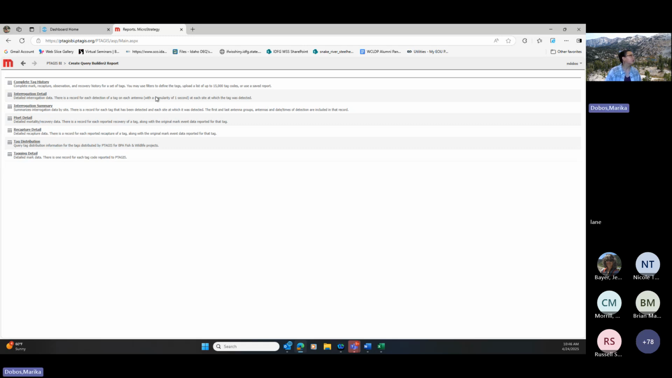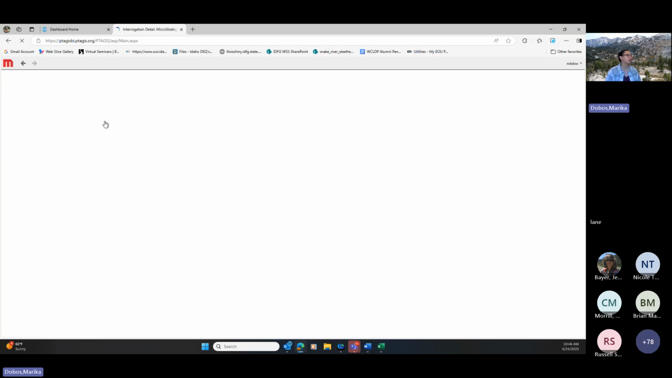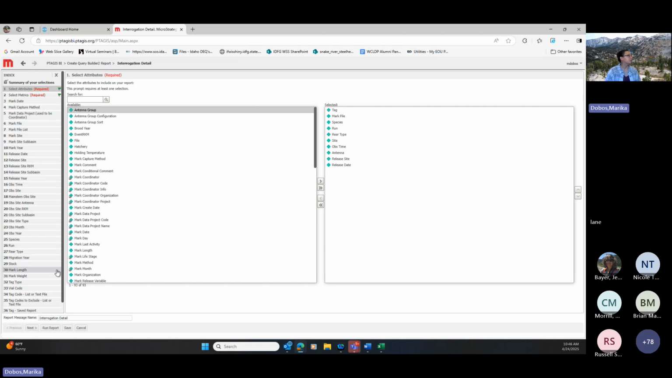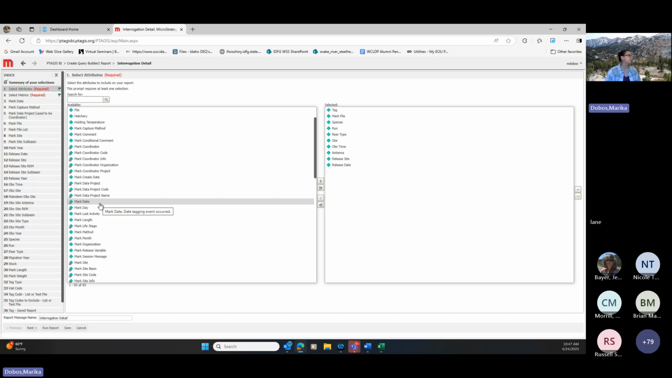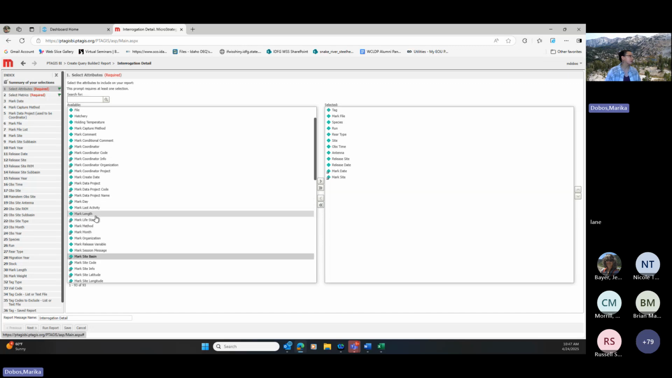Okay. So I will be working on an interrogation detail. And just to run through this quickly, normally in my attributes, I like to put mark date, mark site, and mark length, because fish are tagged as juveniles and adults. It'd be nice to know the length sometimes.